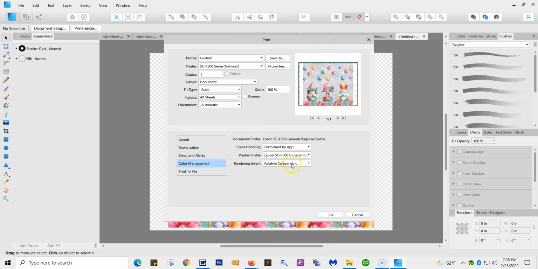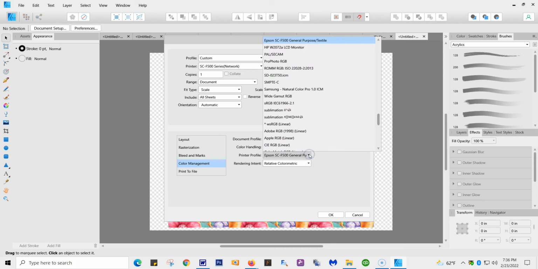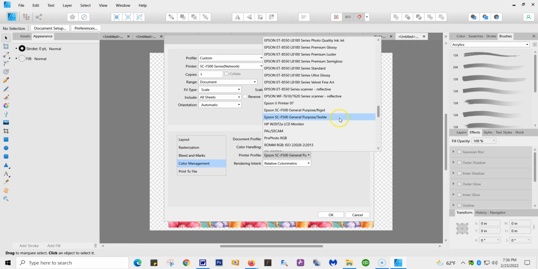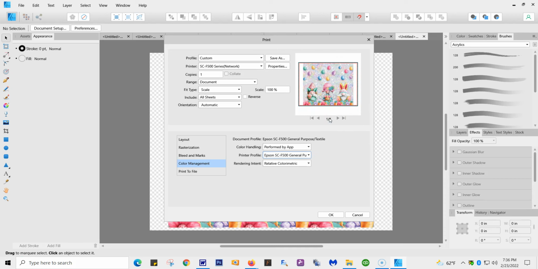Again, color management. Here's what I was talking about. You're going to have it performed by Affinity, the app. Your printer profile has to match. If you pick textile, keep it at textile here. There's all these other ones to pick. You're not going to pick that. You're going to pick the Epson profile textile. If you don't see these, you don't have the drivers.